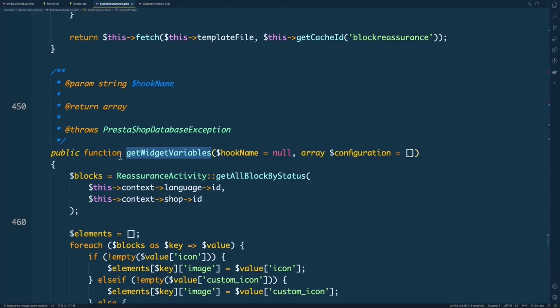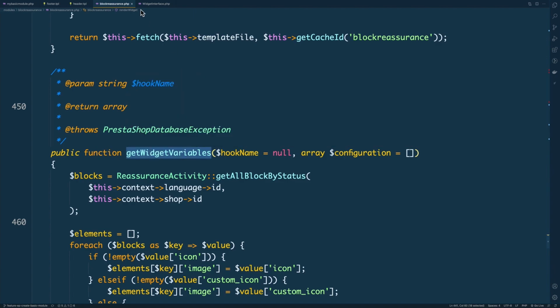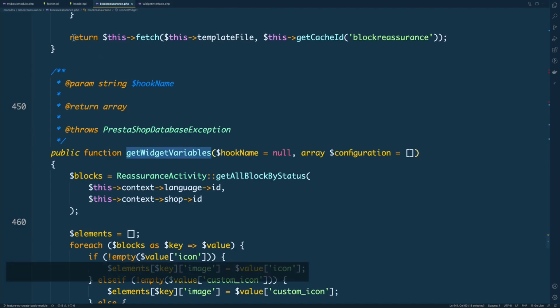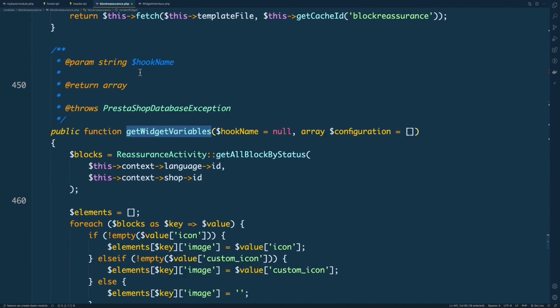Hey, and welcome back to this new episode. So today we'll be talking about the getWidgetVariable, the second method that represents the widget interface. It takes as parameters the hook name and an array of configuration that is basically similar to the params that we got in the previous legacy code. All right, so what does this method do? It basically returns an array of parameters that we need to pass to our template.